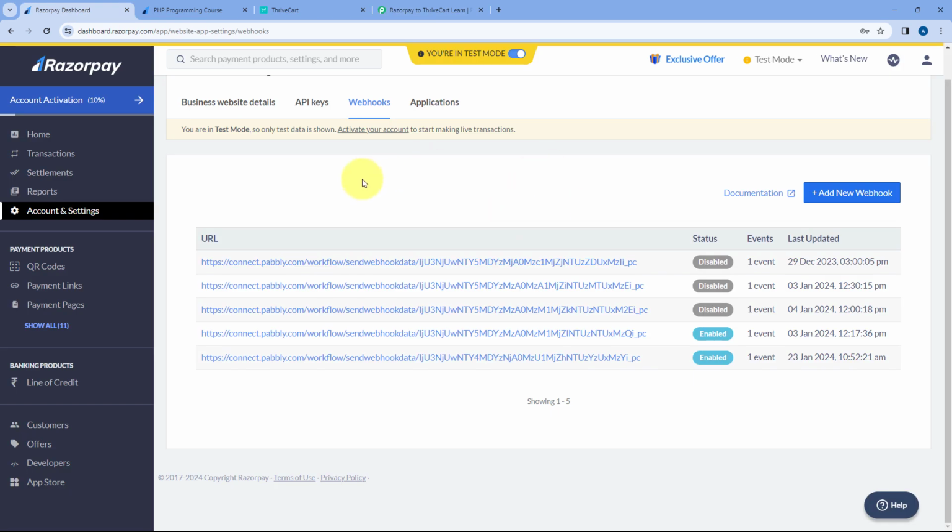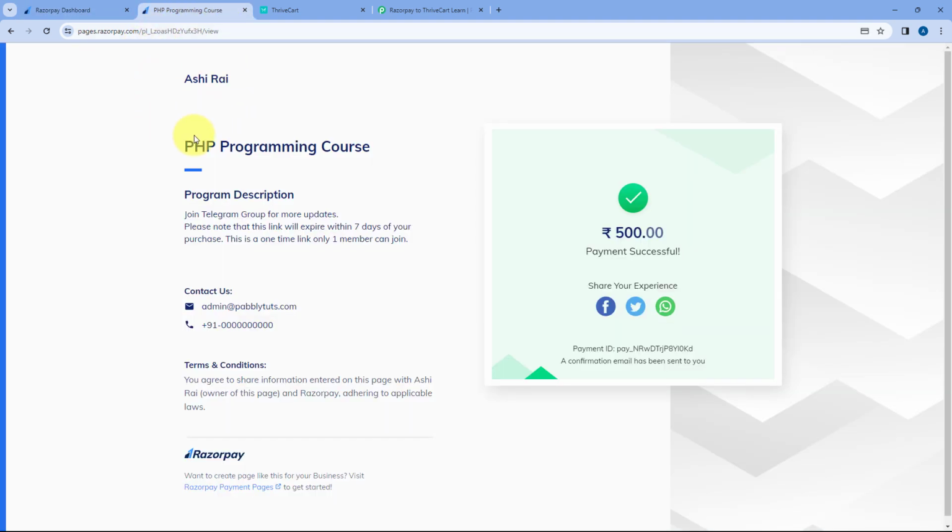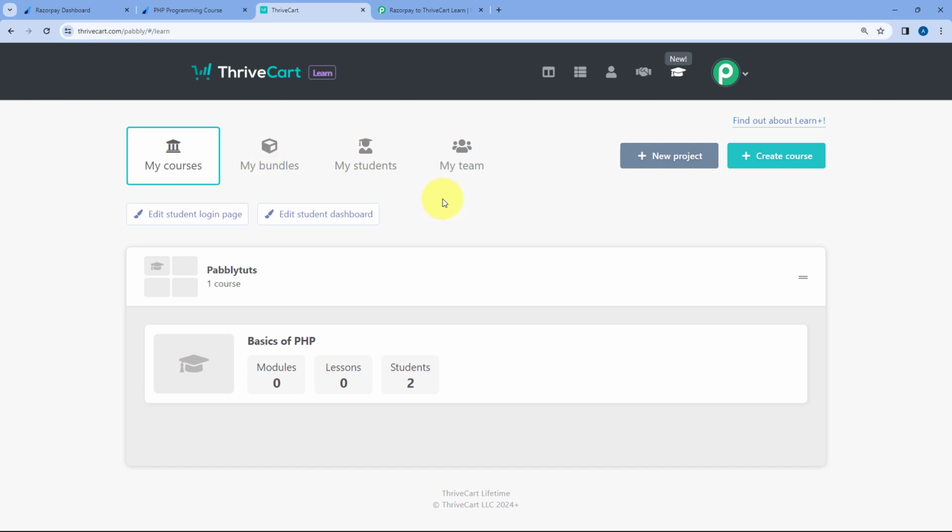So using this webhook URL, Razorpay is going to send the details of all the payments it is going to capture. But I want only the payments I am receiving on this particular payment page. Let's say I have different products, and for different products or courses, I have created different payment pages inside Razorpay. I only want to add the customers who are making the payment on this payment page for this particular PHP programming course.